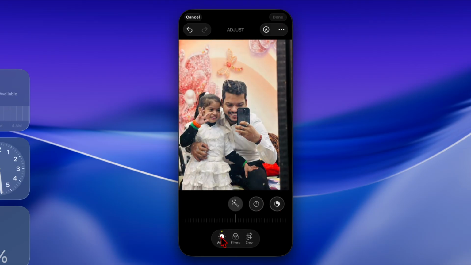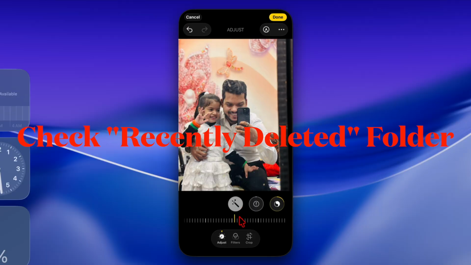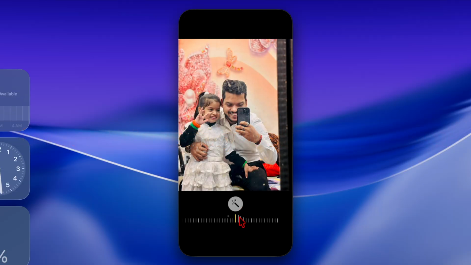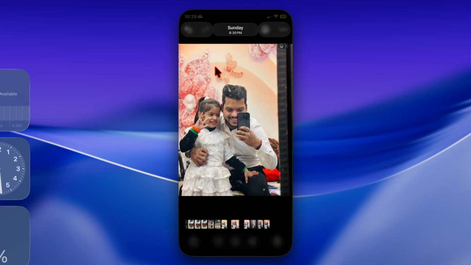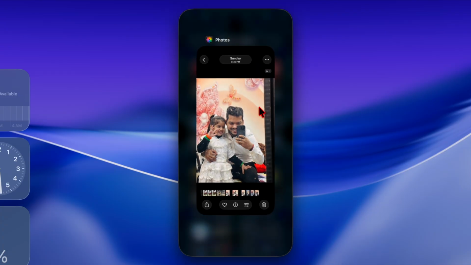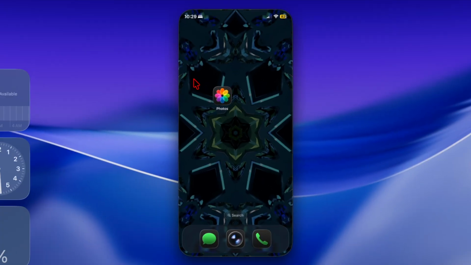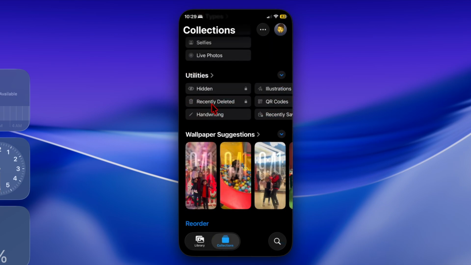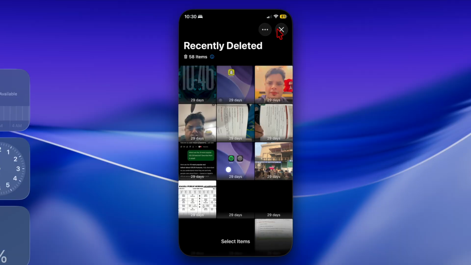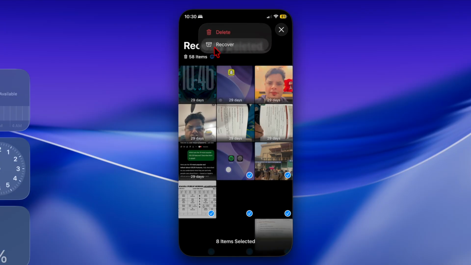So first off, I will recommend you to check the recently deleted album. Note that sometimes photos disappear simply because they were deleted accidentally. iOS keeps deleted photos for up to 30 days, giving you time to recover them before permanent removal. Therefore, launch the Photos app on your iPhone. And then you have to head over to the album section, scroll down and tap on the recently deleted folder. Then look for missing photos or videos, and hit the recover option to restore all the accidentally deleted photos.